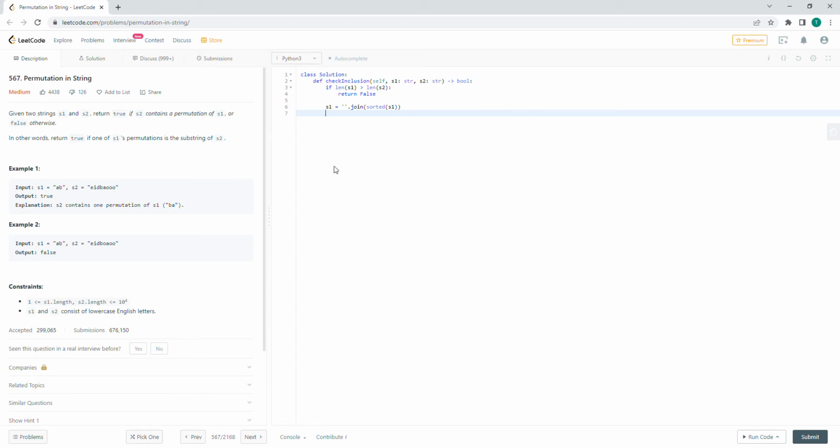Then we're going to use our sliding window approach where we keep an index, so index equals 0. While index is less than or equal to the length of S2 minus the length of S1, because we need to know whether we're going to make a substring of it or not, what we want to do is do a couple of things.